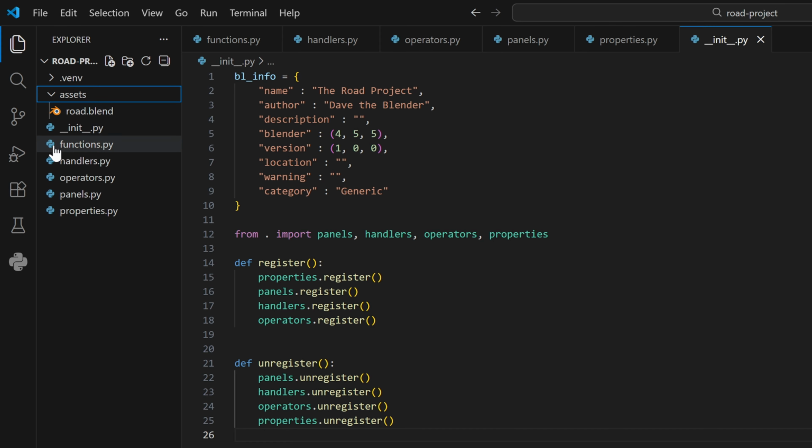I also have an asset folder that contains my Blender file, in this case, the one with all the geometry nodes. The init file has two main parts: the add-on metadata at the top, and then the registration section, where I can call all the register functions from the different modules.